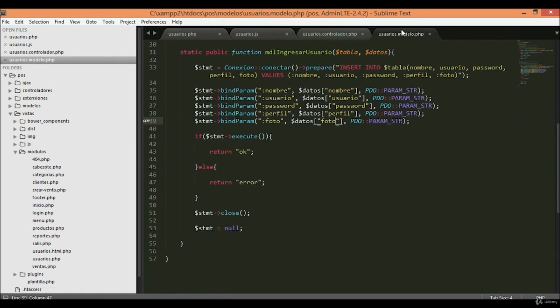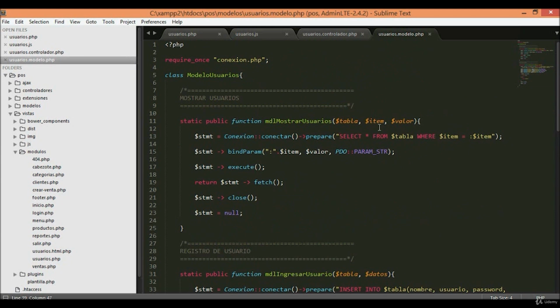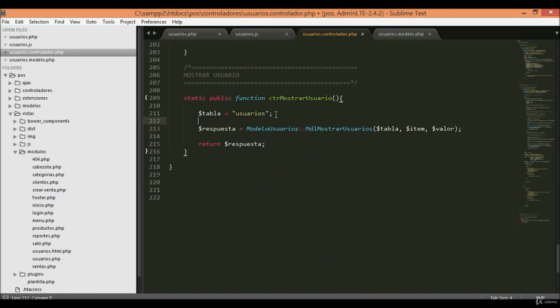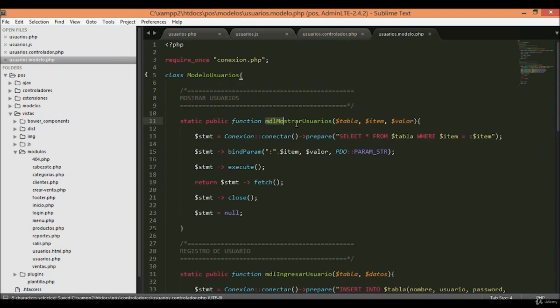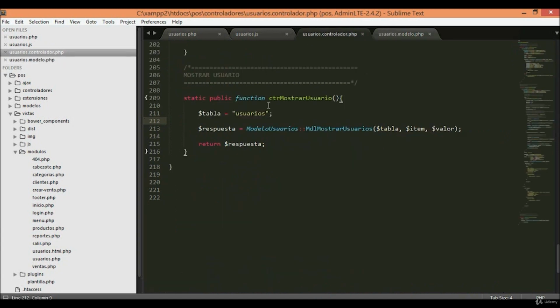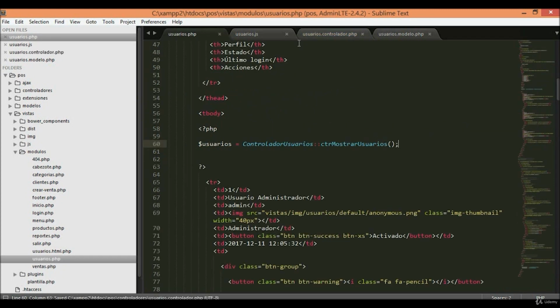So let's go to model. This model show users works with 3 parameters: the user table to select the table that the user needs, the item, and the value. So this returns only one row. So I need more than one. I need all the rows the table has. So I can use this, but I will send the item and value as null. So let me do something here.